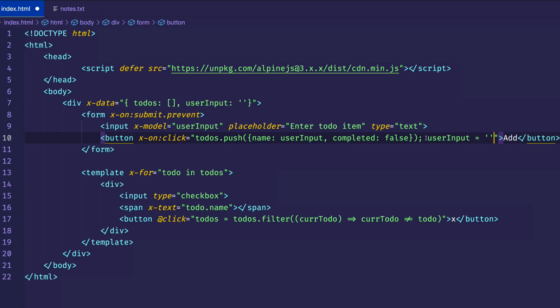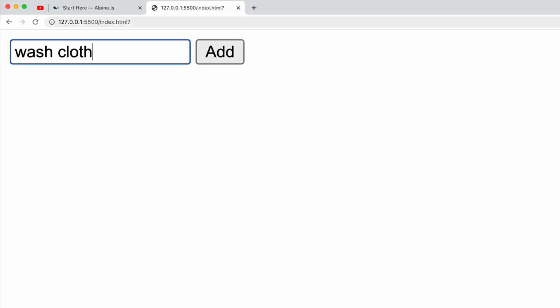So essentially this is going to reinitialize or reset the user input back to that empty string that it started out as here. And notice that we're taking advantage of the fact that in JavaScript you can use both single quotes and double quotes. So since we're putting all of our JavaScript inside of these double quotes, we're using single quotes here as the value of user input. So let's try that again. Let's do wash clothes, and then let's add it. And you can see it gets added to the list, but no longer appears in the input field.